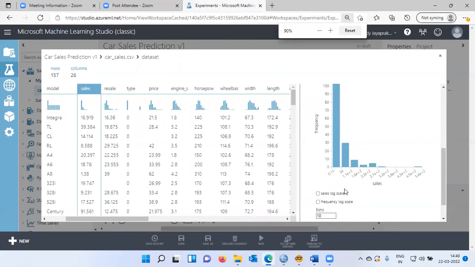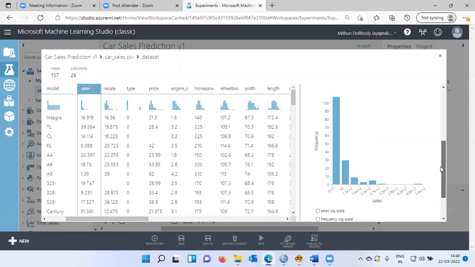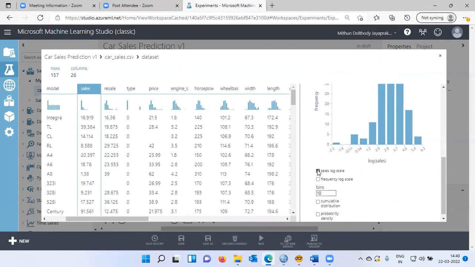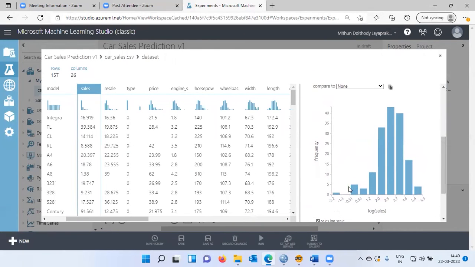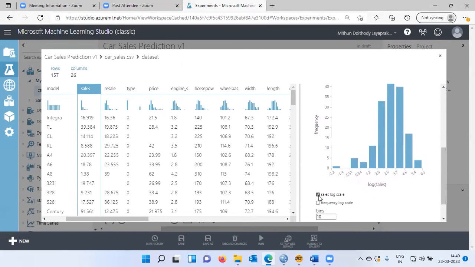What is my first impression when I look at the histogram? My first impression is that the variable sales is not normally distributed. It is skewed. You can also plot sales on a log scale. Okay, you can choose the log scale. Now you can see a different visualization here. This is after taking the log transformation. Now it is not exactly normal, but it is a lot better than the original variable.